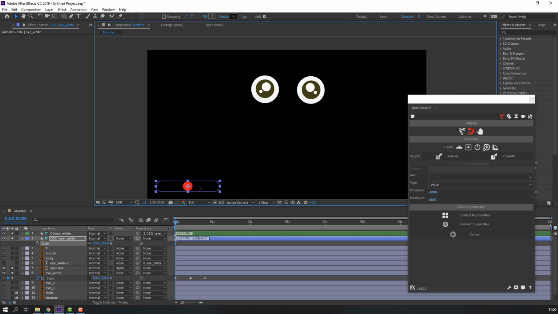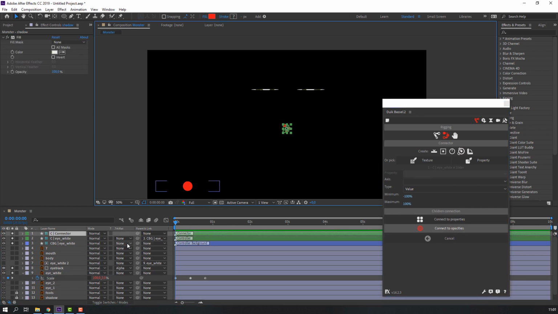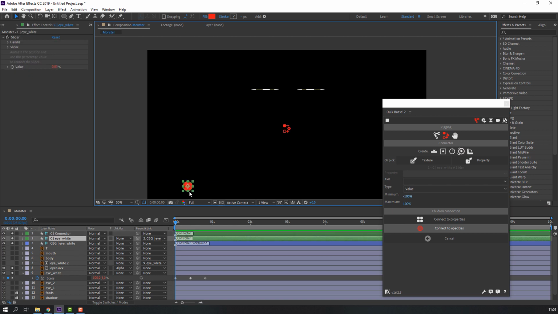Okay, then select these keyframes and click this connect to properties. Okay, nice. Then select this slider controller. Okay, eye rig is done.